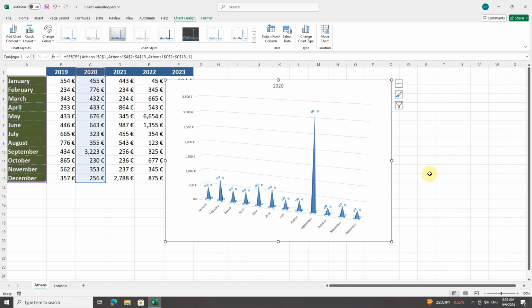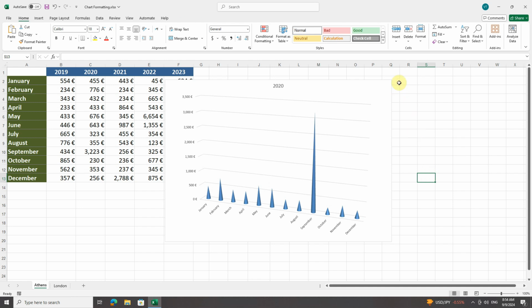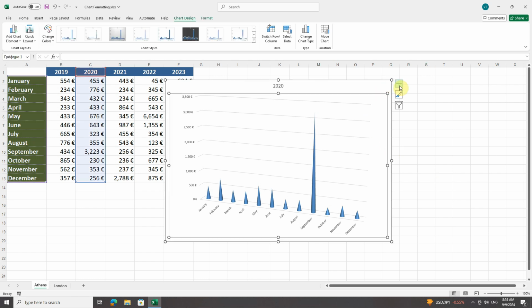I will click outside the chart so that you can see that this tool does not appear anymore. So I will click again inside the chart and it appears again. I will click the plus, and in the list that appears I can see which chart elements are visible at this moment and which are not.